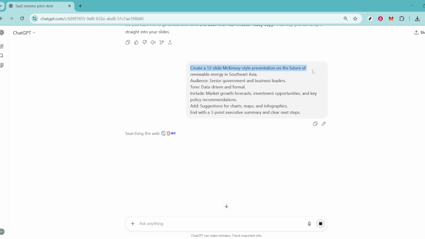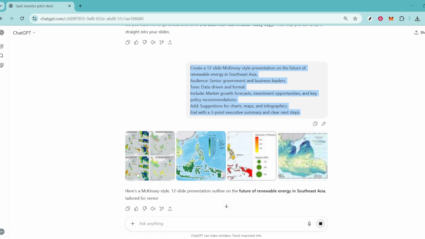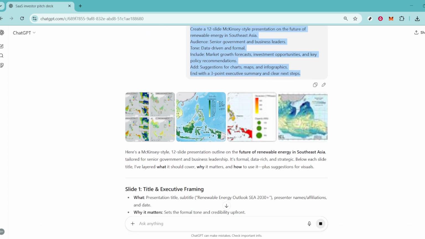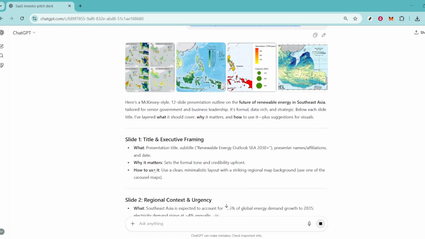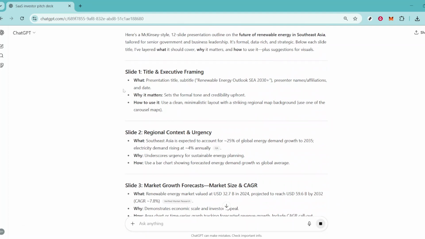Create a 12-slide McKinsey-style presentation on the future of renewable energy in Southeast Asia for senior government and business leaders. The tone should be data-driven and formal, including market growth forecasts, investment opportunities, and key policy recommendations. Suggest charts, maps, and infographics. End with a 3-point executive summary and clear next steps.